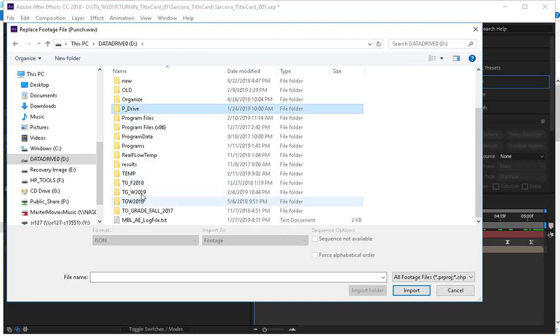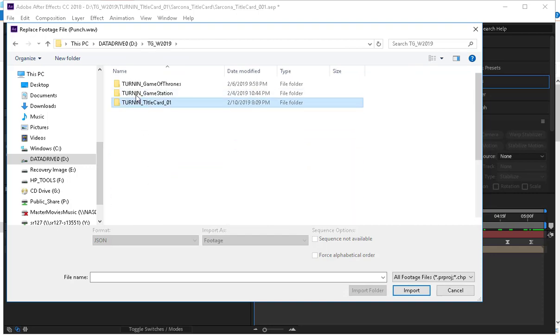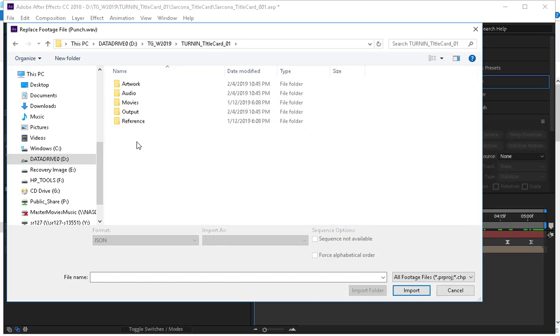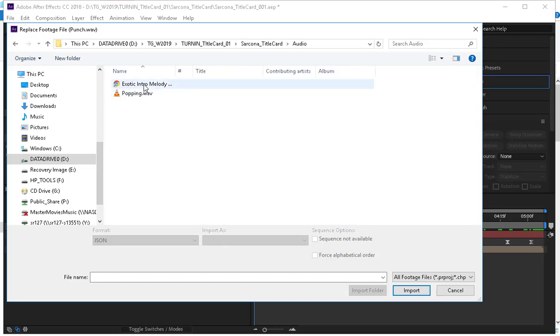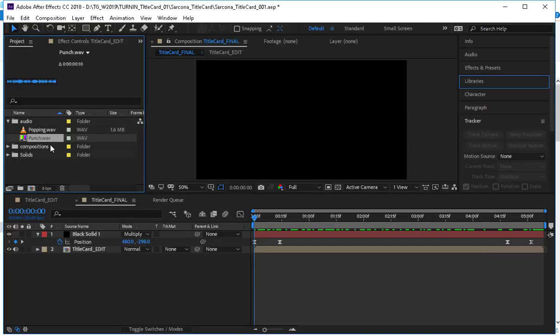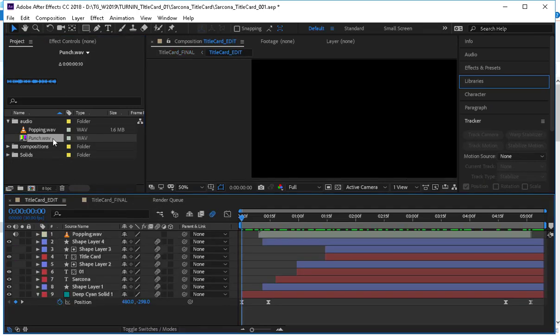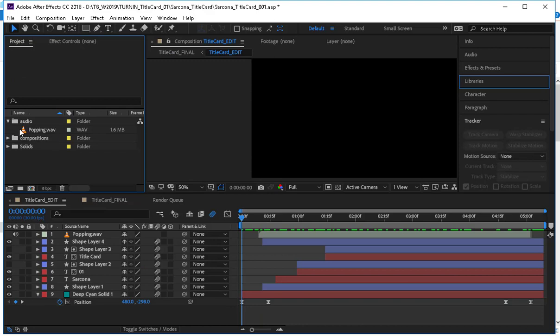This is what happens when you clean out your hard drive. You just delete everything you don't think you need. Nope. All right. I'll have to figure out what happened to that. I don't even think I used that one, did I? No, I just used the popping anyway, so I don't need the punching one.